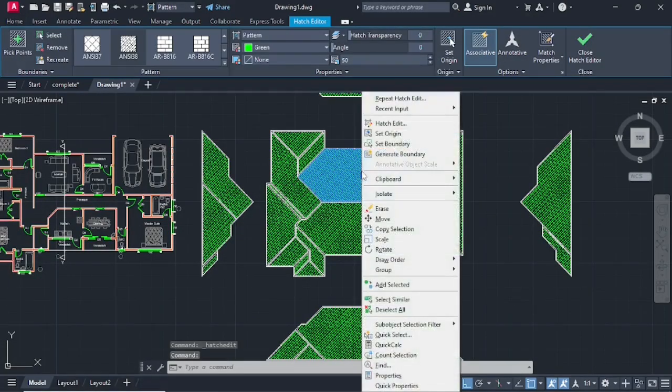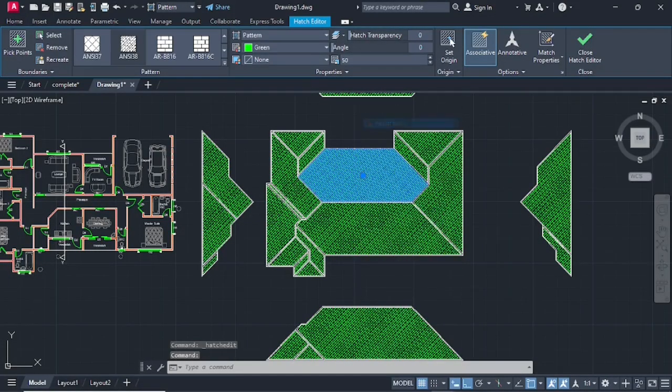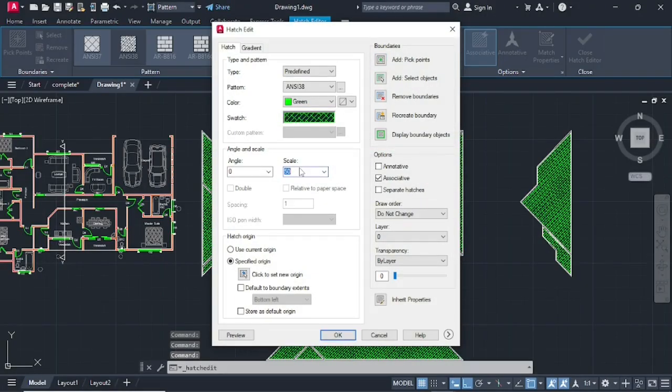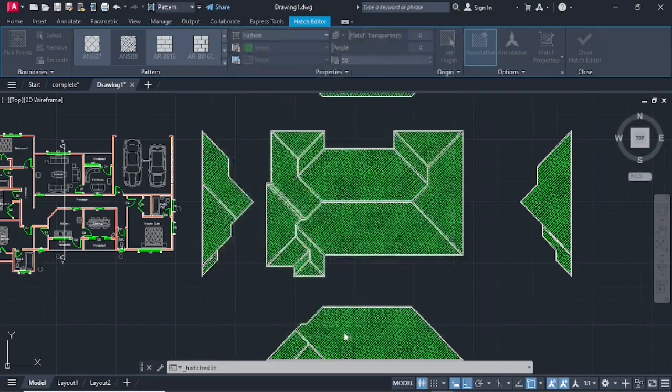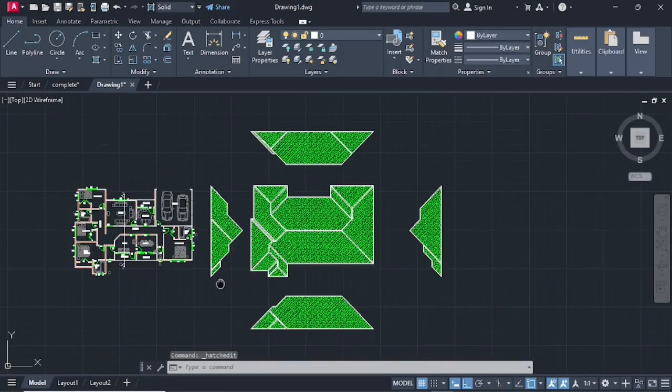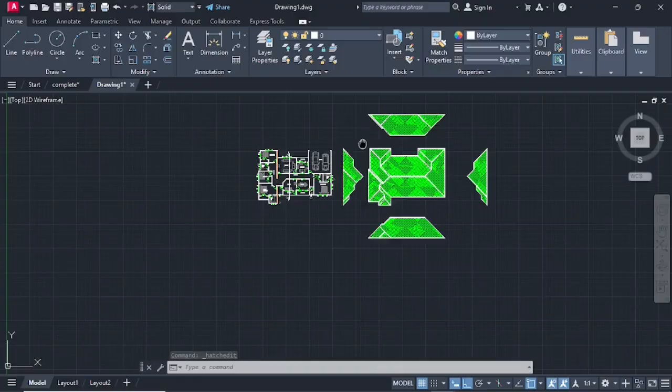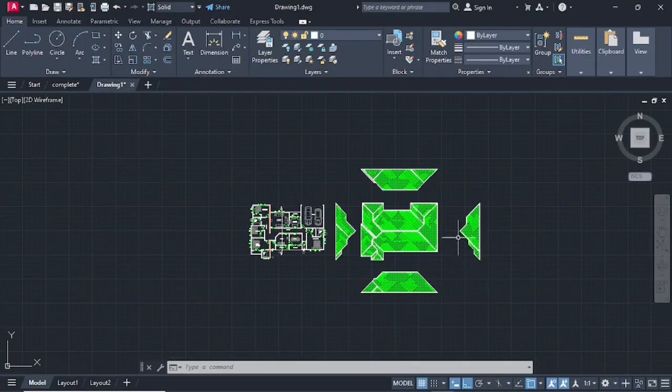I think it wasn't 50, it was 60. So go on hatch edit, change that to 60. Go on. Okay, yeah, now it's even. So we have made our elevations like that.